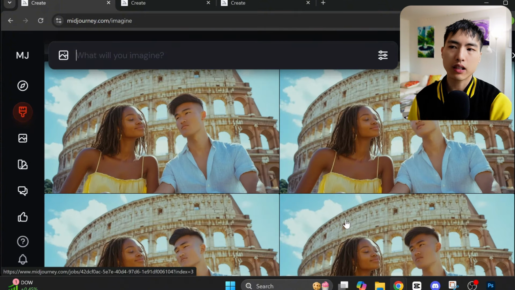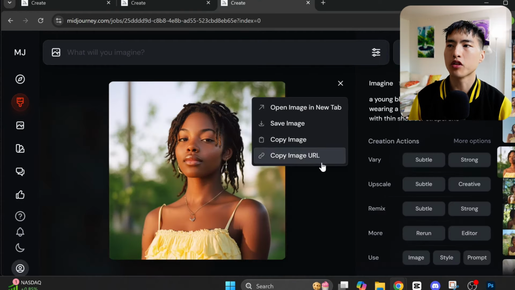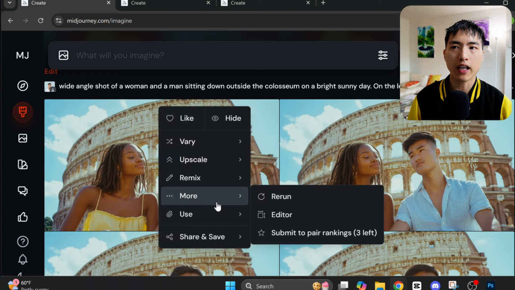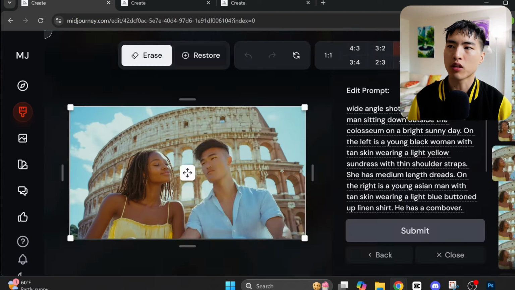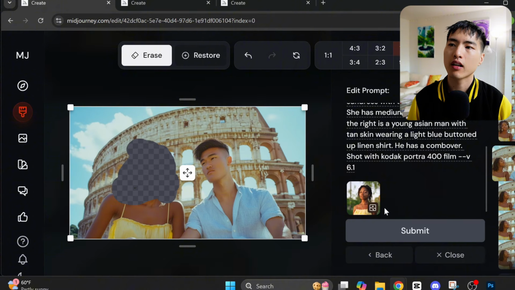Now we repeat the same process for the female character. Find a photo and copy the image URL. Back again at the base image, this time with a man already added in. Use the editor tool again. Block out the region around her face and paste in the copied image URL in the prompt on the right. Set it to the person icon again. After we submit this, we have both characters injected into the Colosseum photo.